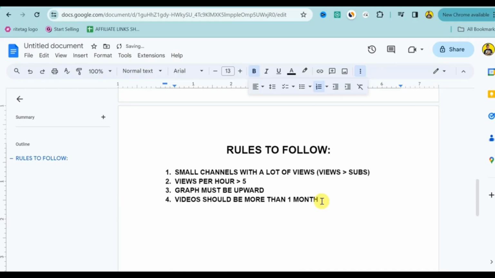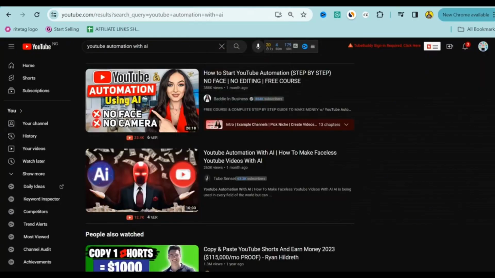That is why it's important you look out for channels that are 1 month old but are still getting very good views per hour. The graph is still upward and they are still getting views on that particular video. But I want to share with you one more thing right here for you to verify, for those of you that would want to base your channel on a search-based channel.